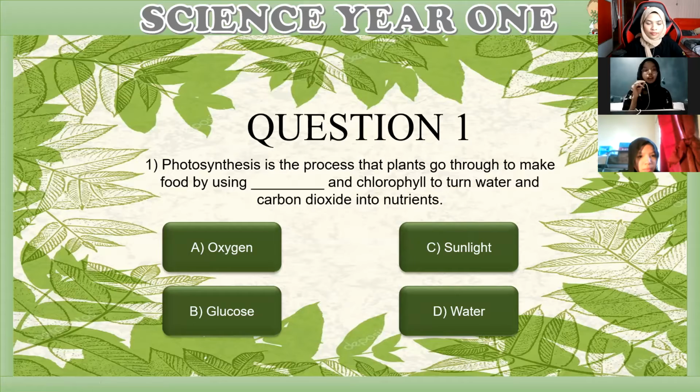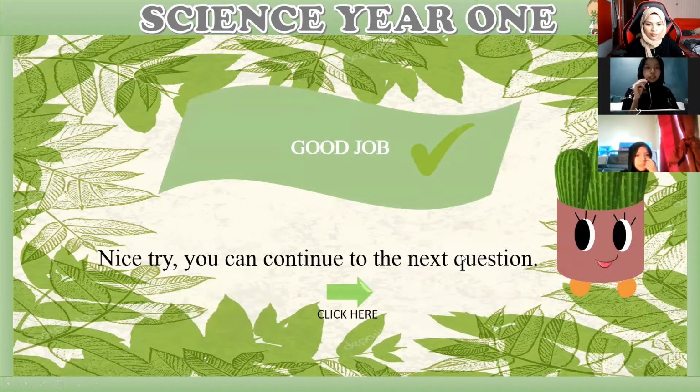If they get a right answer, it will show a correct answer. If they answer the question wrongly, it will show a wrong answer. For question one, the right answer is sunlight. You can click on sunlight, which is C. So it shows a correct answer. The children can click the green arrow, and they can go to the next question.